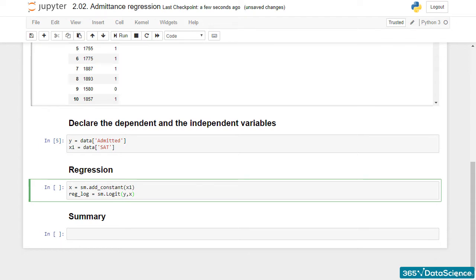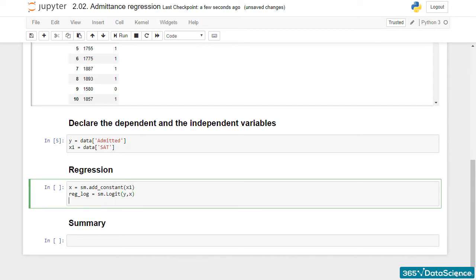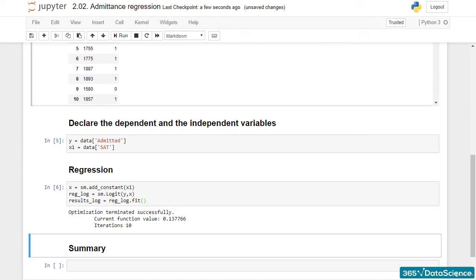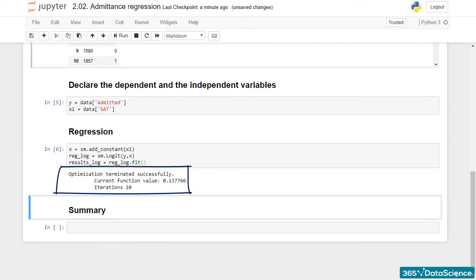Next, I'll fit the regression. So, let's declare a new variable, results log. Results log equals reglog dot fit. Cool. Let's run the code. What we get is a message. Optimization terminated successfully. This means that we managed to fit the regression.